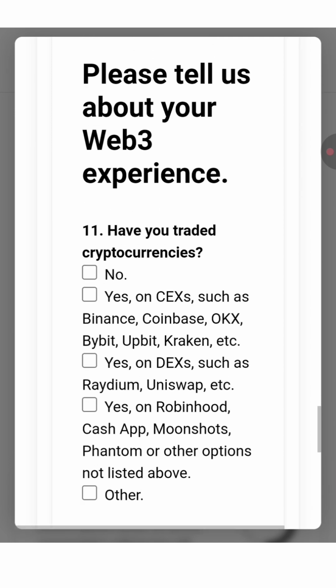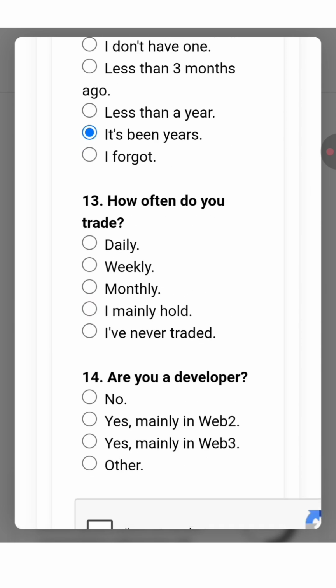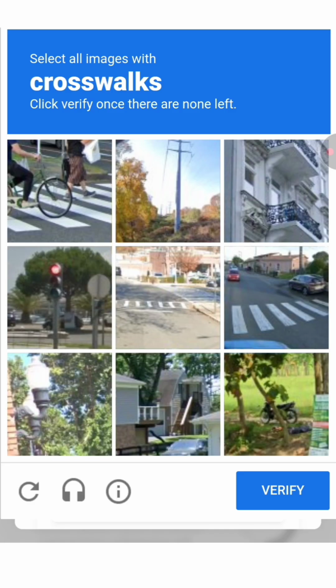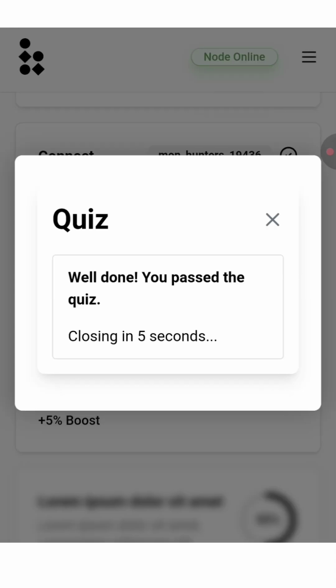And now they will ask you about your Web3 experience. Again, in the next 4 questions, you can answer whatever you want. And when you finish, you should verify you are a human by solving this CAPTCHA. Then click on submit. Congratulations, you passed the quiz.